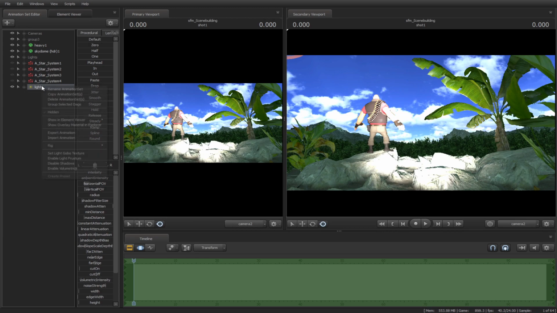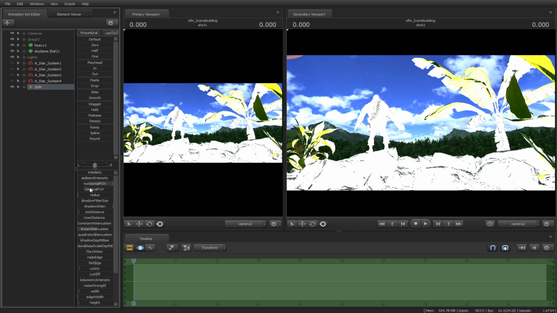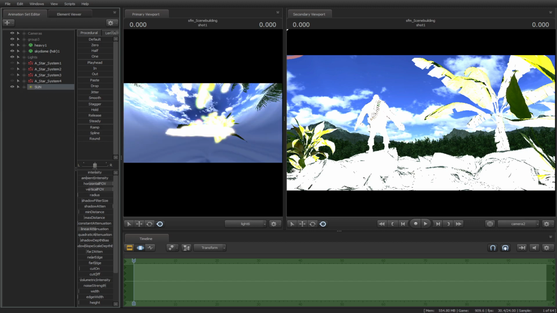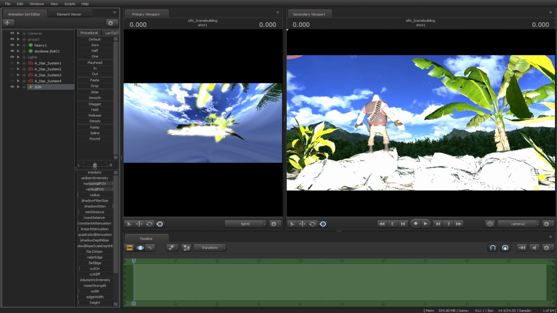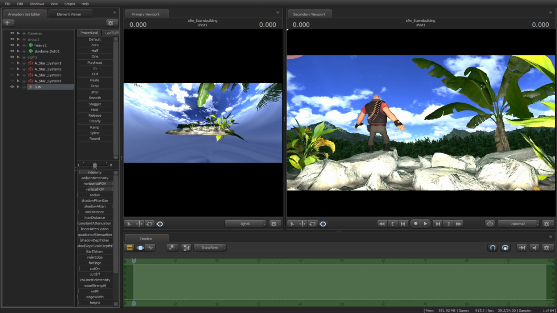Next is to create a sun. Add a light and call it sun. Set the point of view all the way up. Then use the linear attenuation to set where the sun is going to be at. Then set the brightness down, not too bright. Now set the radius to 0.1. Then set the shadow filter size to 0.003.